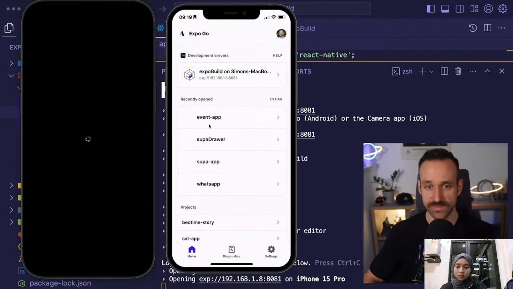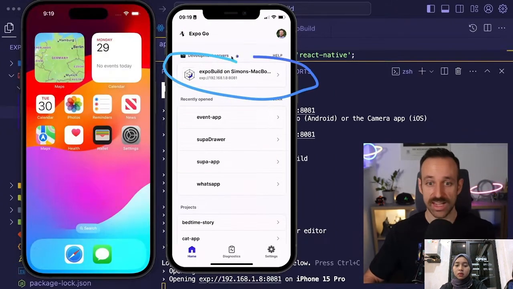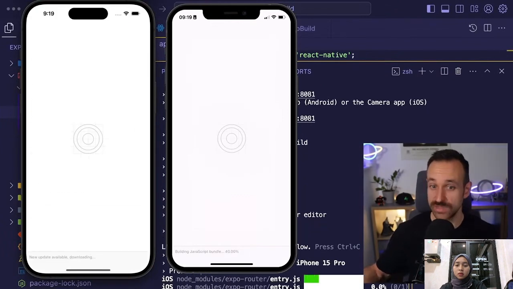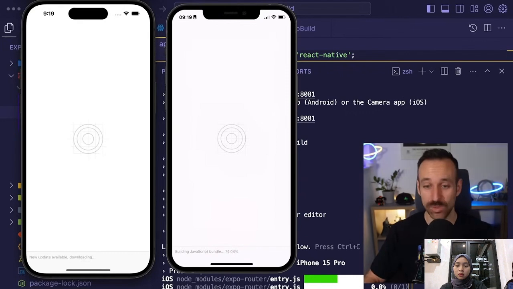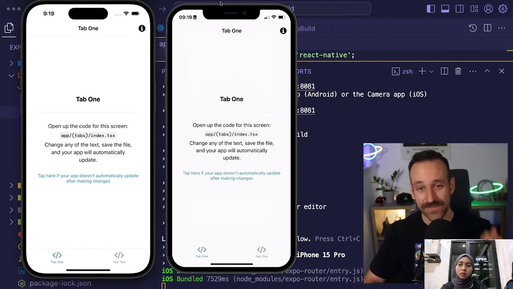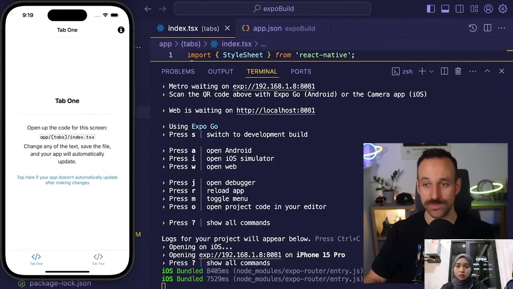This is my device, and we see right here, I do have an Expo build running on my computer, so now on my actual device I can also launch the Expo Go application and I will get the preview of my application. So this is really the easiest, the fastest way to build your React Native application with Expo.